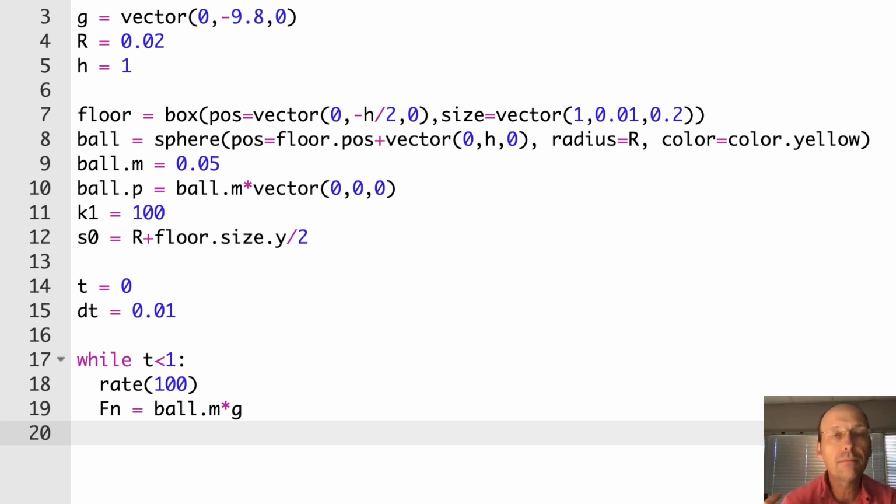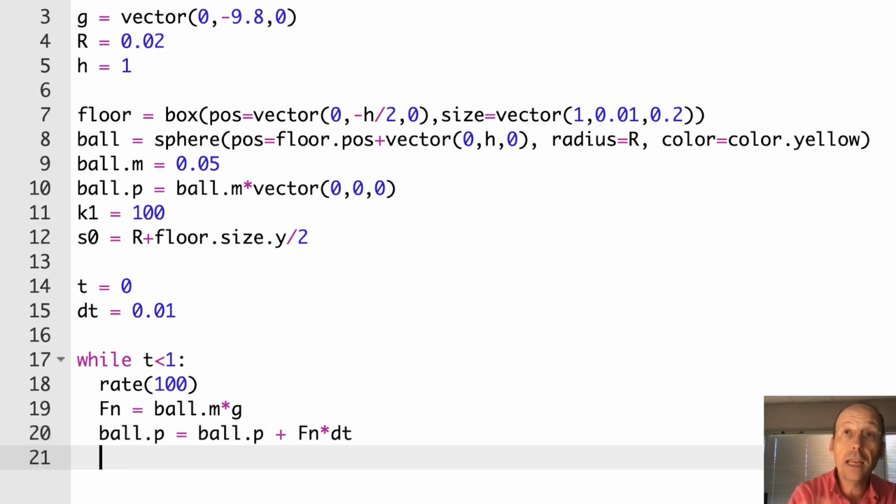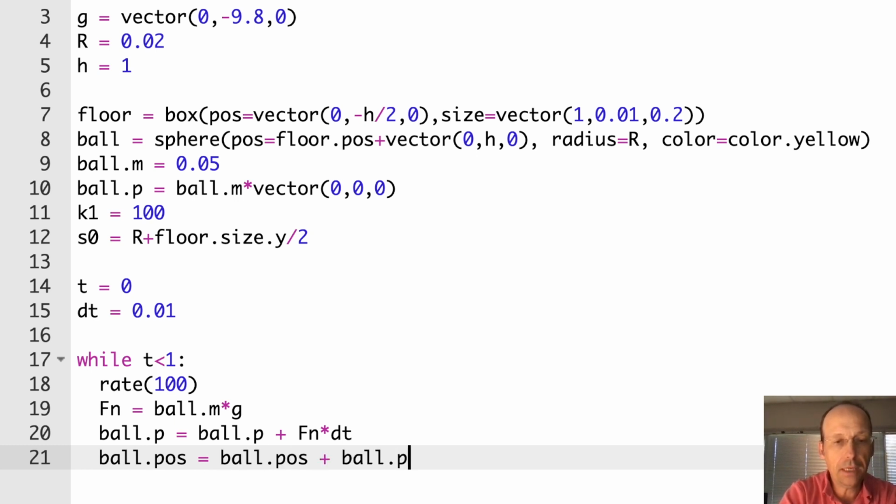This is what's awesome. Now I can update the momentum of the ball, ball.p plus Fnet times dt. Now I can update the position of the ball. And in this case, I'm not using r. I'm using ball.pos because it's an actual object. It has an actual position. So ball.pos plus ball.p times dt divided by ball.m.